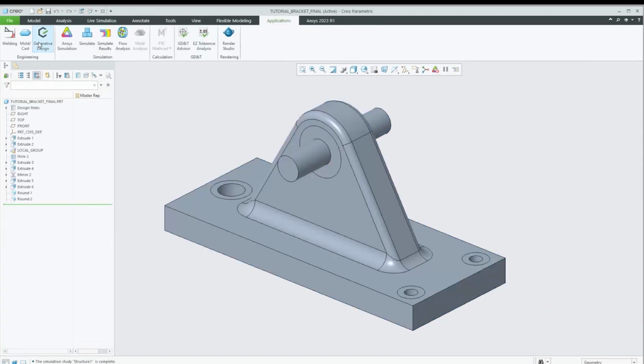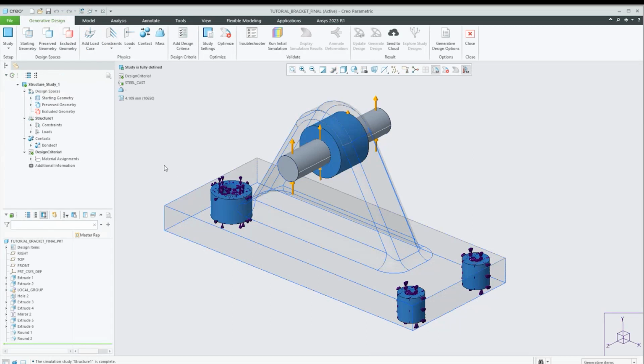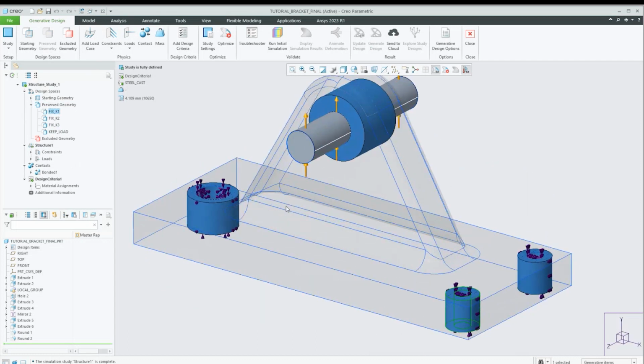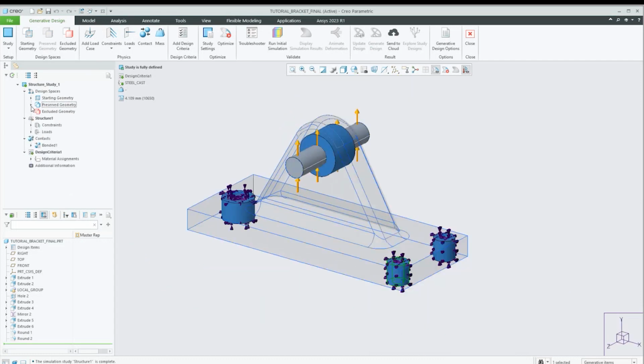So I'm going to go into my GTO module here. I've already split this part into multiple bodies using the new multi-body design capability features in Creo. I think that's been in since Creo 8. And we have these regions we call preserved geometry. This is around the loads and the constraints. These are regions that we know the shape needs to remain fixed. But the overall, this kind of transparent region here, what we call the envelope or starting geometry, this is actually where we can let the software decide how much material to leave.